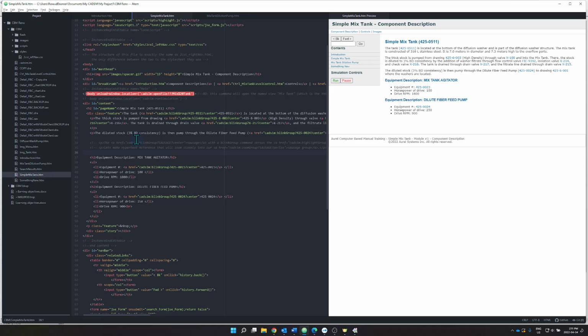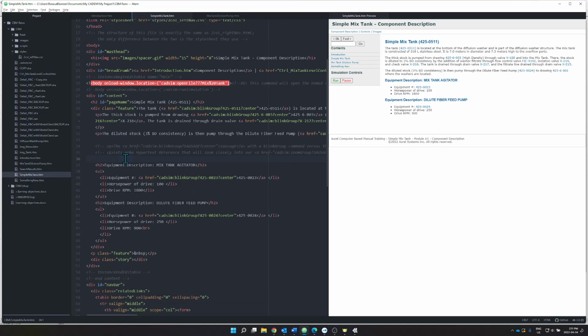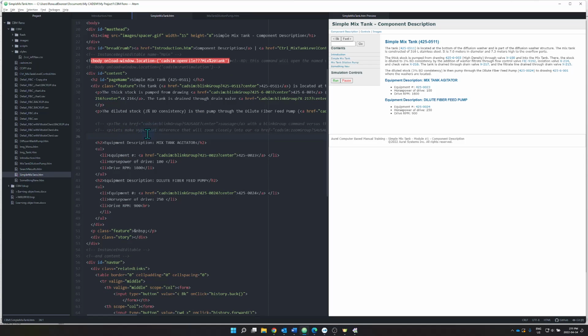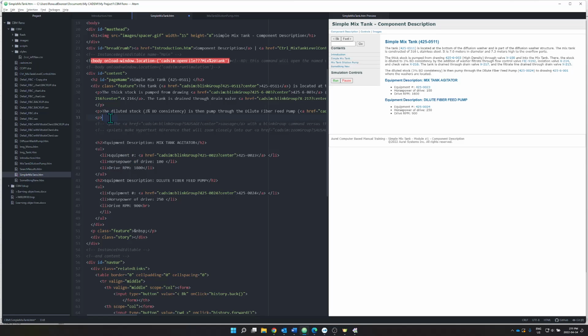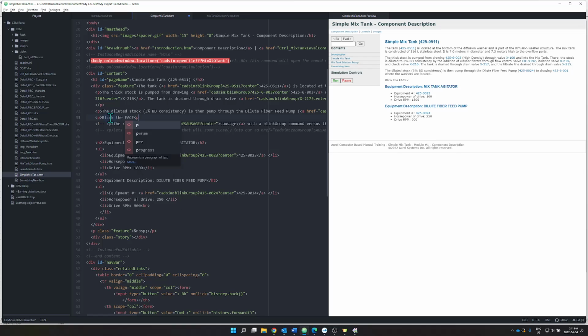And I've got a spot here where I can start creating a new paragraph, and I will call it blink the face. And let's close the paragraph. So you see blink the face, and we're going to add an HTML reference. So I'm going to the hypertext reference.